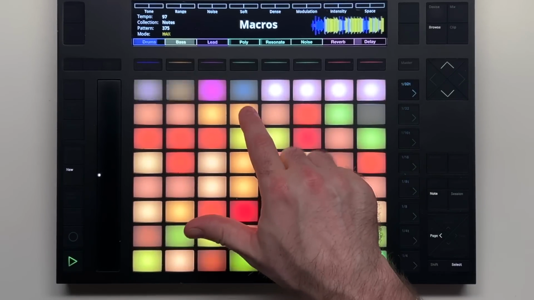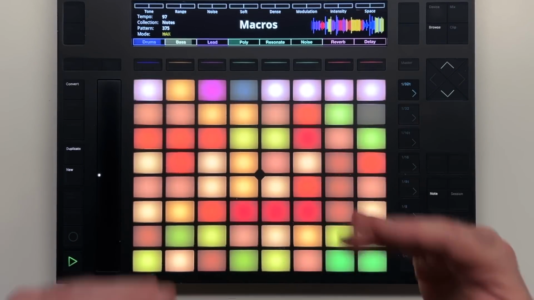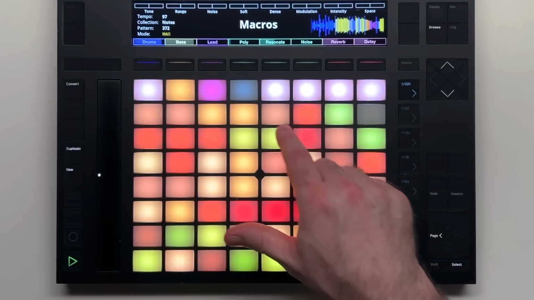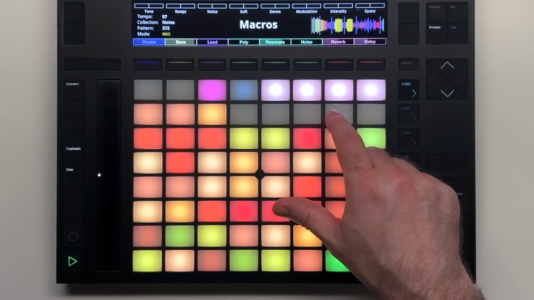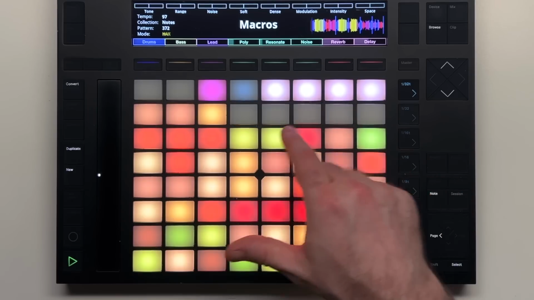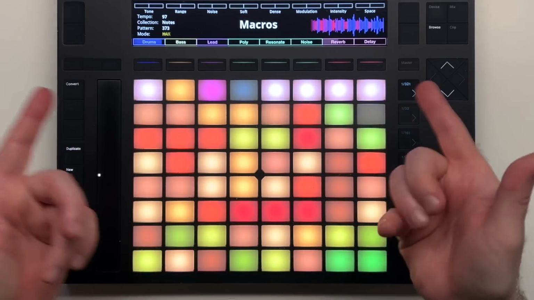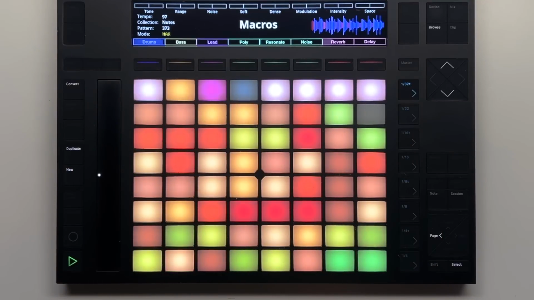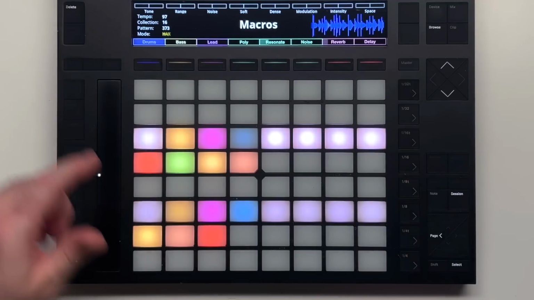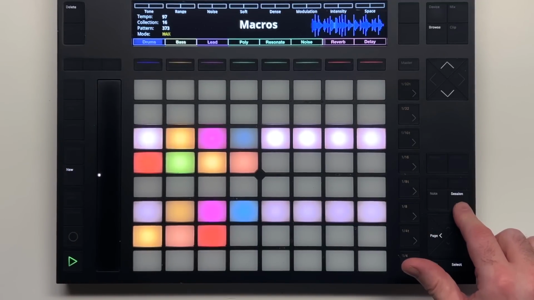So again, to select patterns, we just tap all the patterns that we want to include in our collection. You can also deselect patterns and reselect them, and it launches the pattern while you're selecting as well, just so you can remember which patterns you're actually selecting for your collection. So when you're happy with it, just hit convert, turns it into a collection on your session page.